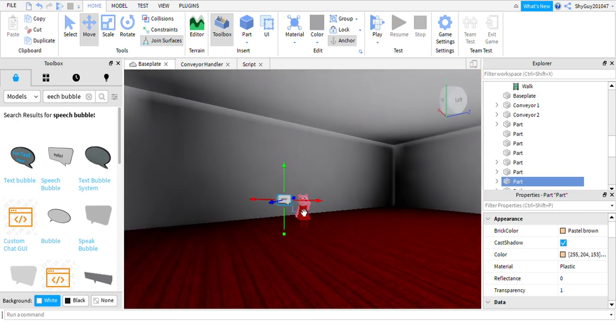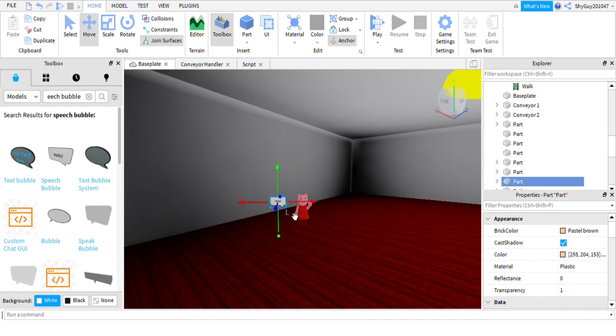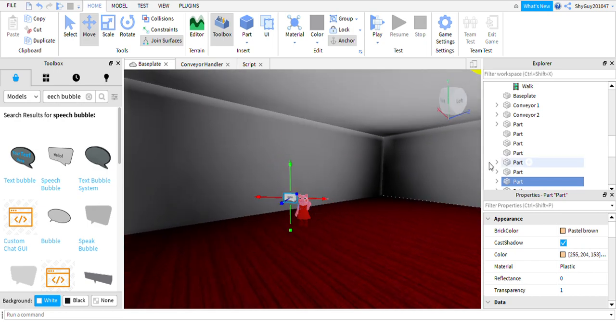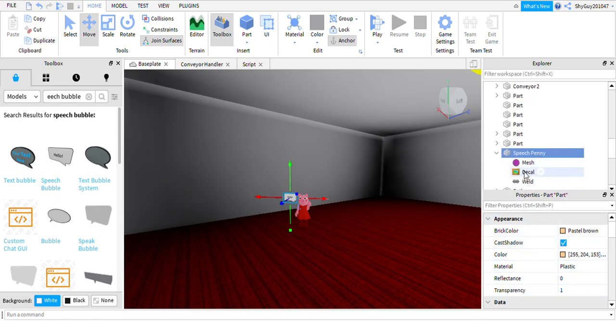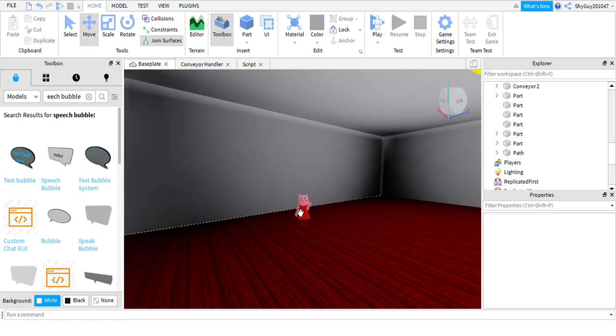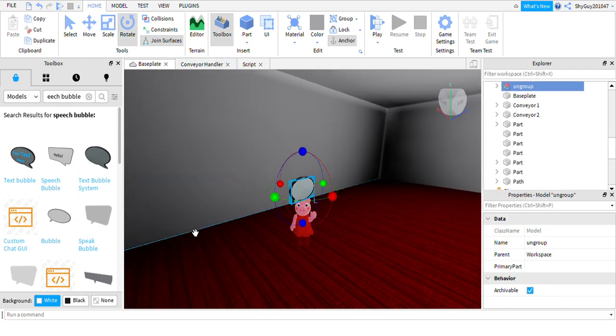I'm just going to align this with Penny. God, that's hard to align. And we can rename this part to speech Penny. And you can... Okay, it doesn't look like you can change that. Maybe I'll change to a different one. I can rotate this around.